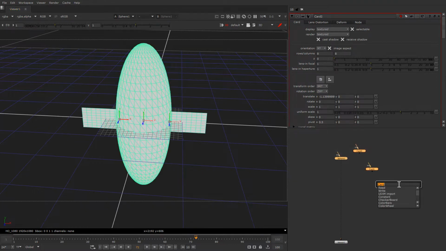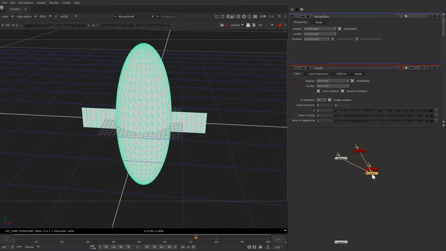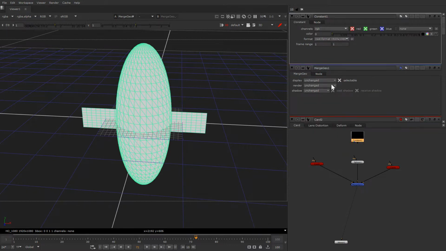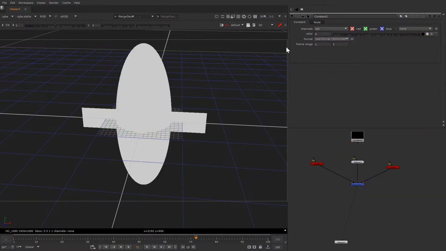We're just gonna merge the geometry. We're gonna give it a constant for now, like this. Then we have texture, which we're just gonna ignore for right now. We need to have the animation on the wing.